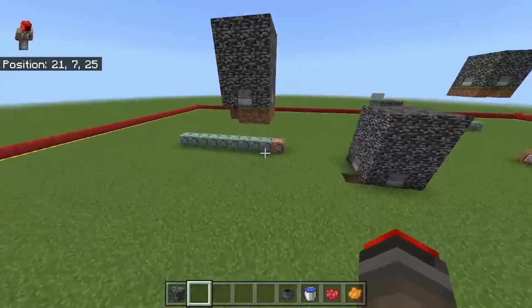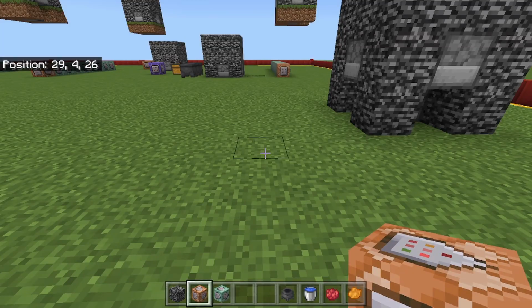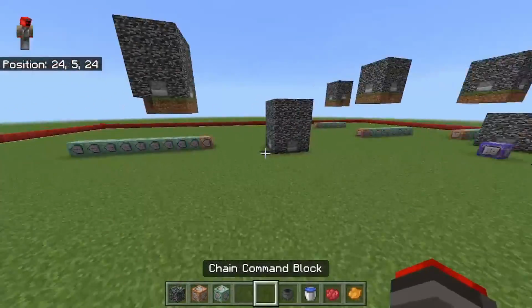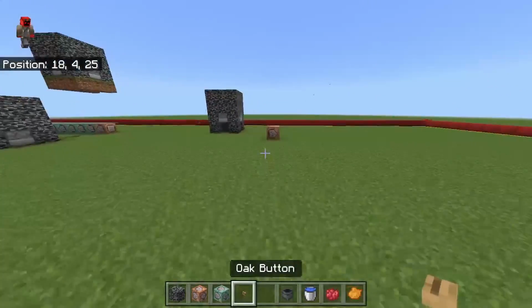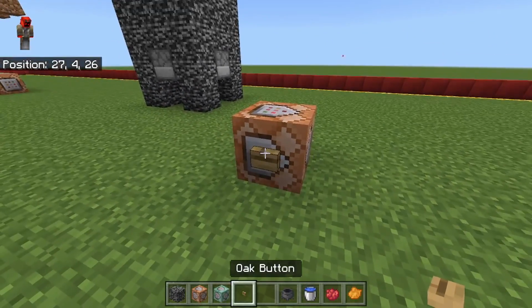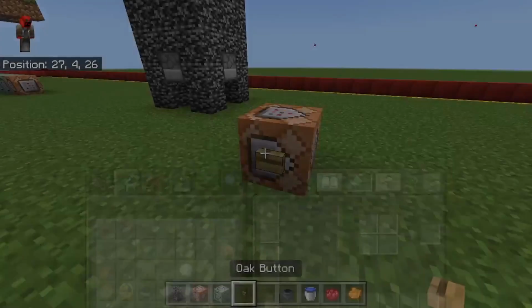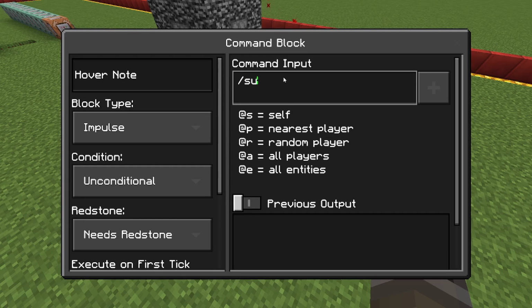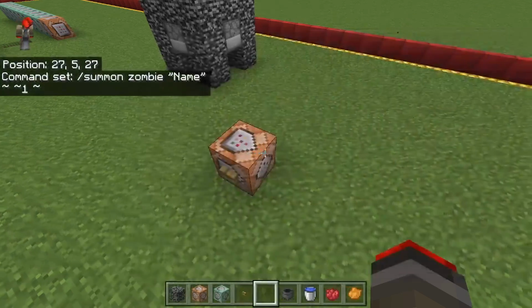So next step is we're gonna need to grab ourselves some command blocks. We are going to start by placing an impulse command block, because these can be activated by redstone, and just put an oak button on it. You can use a stone button, but oak buttons are way more reliable for this. So the first command you're going to do is /summon zombie, or whatever you're trying to summon. For this, let's summon a zombie, and we'll just name him Name.